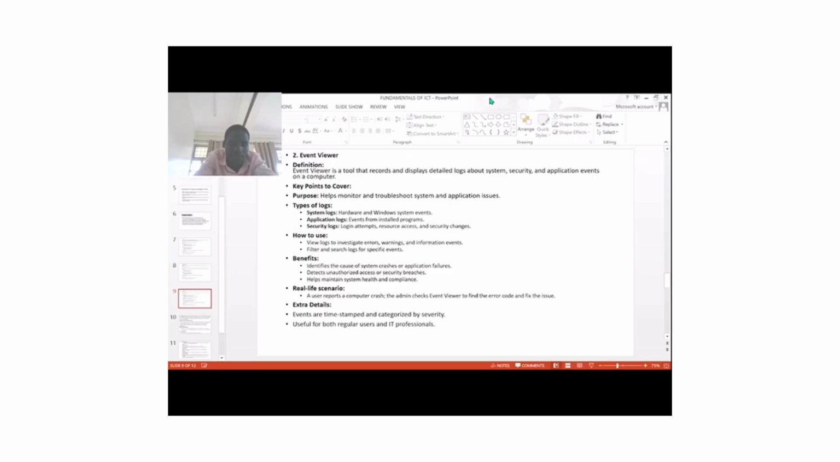We have the extra details. Events are time-stamped and categorized by severity. Useful for both regular users and IT professionals.